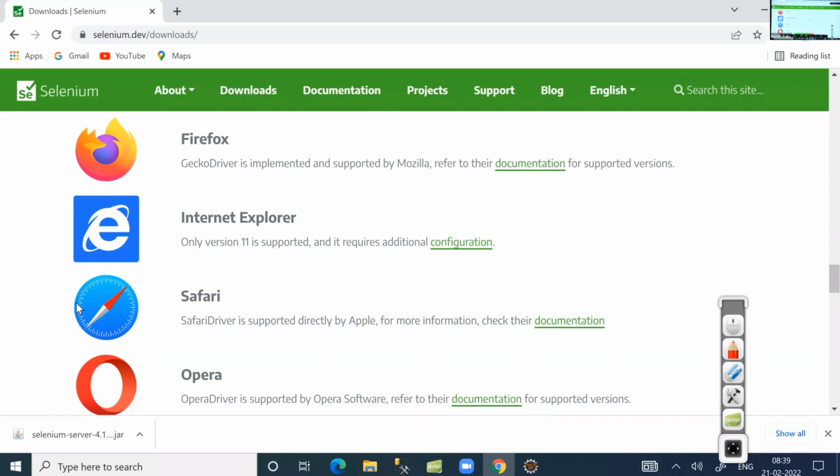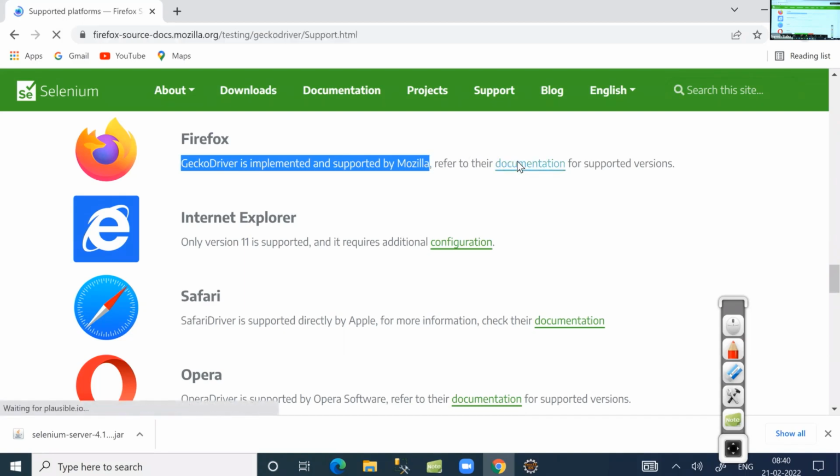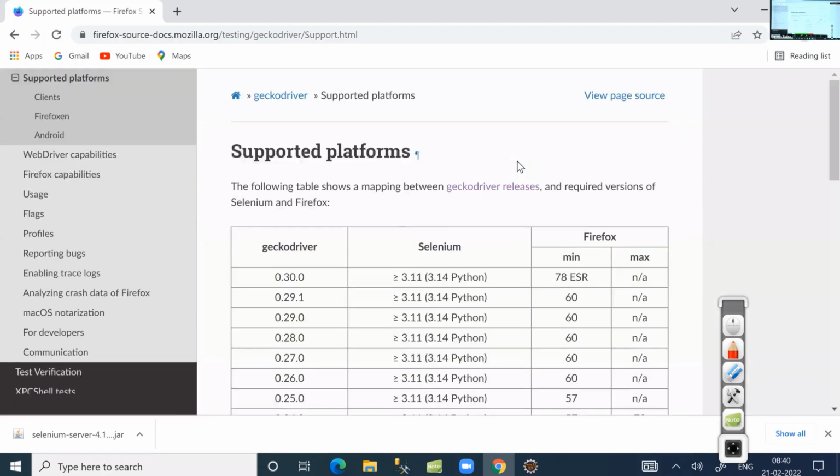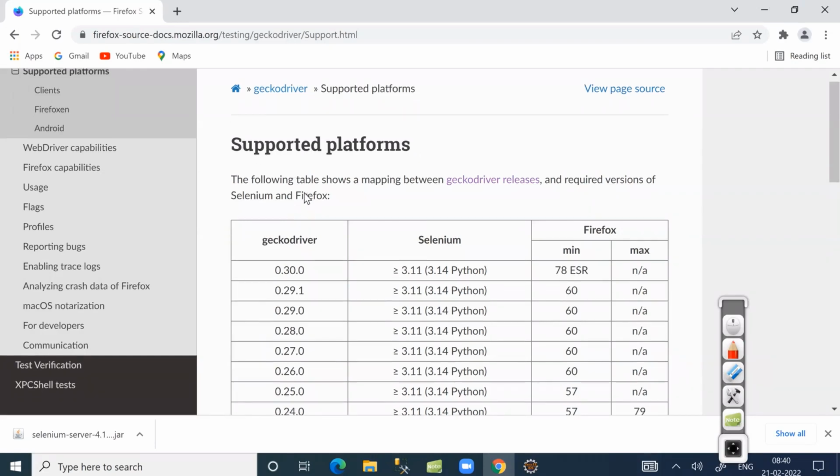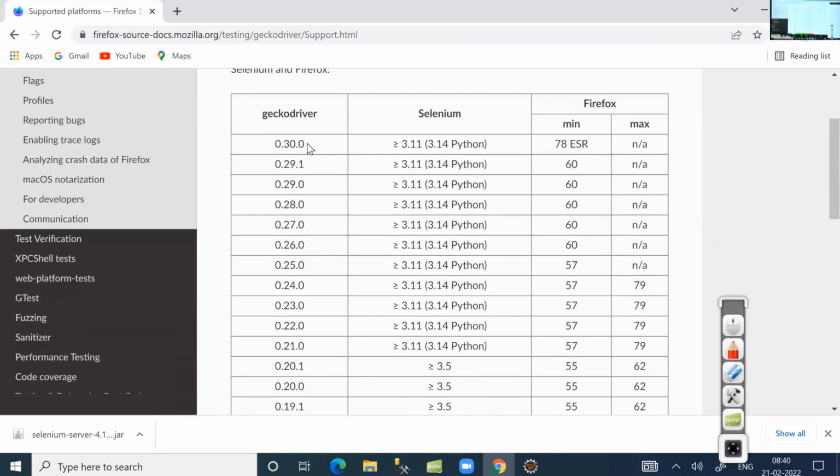But these browser softwares are made by, and belong to, various organizations, not the Selenium company. Selenium needs a plugin to work with the Firefox browser. In the Selenium website, you have the information here. What is this? Gecko driver is implemented, developed, and supported by Mozilla to work with Selenium. If you click this documentation, you get more details about this Gecko driver. These are various versions of the Gecko driver.